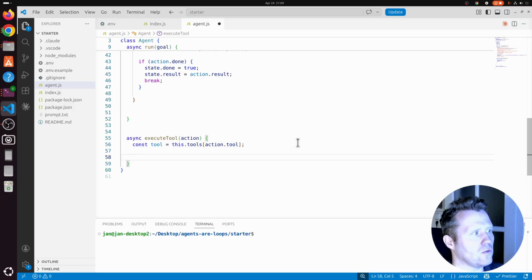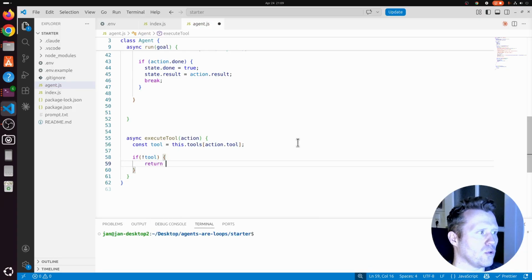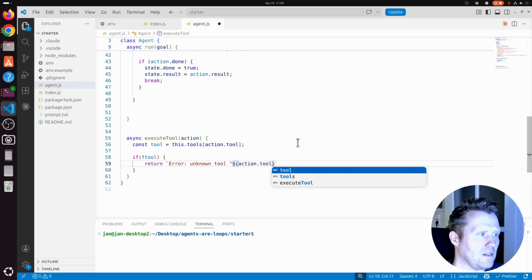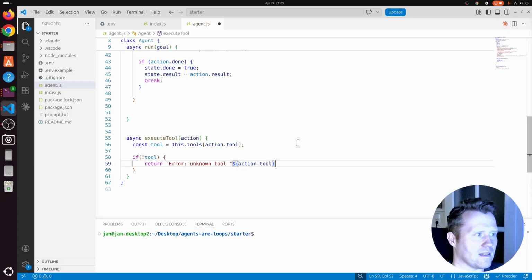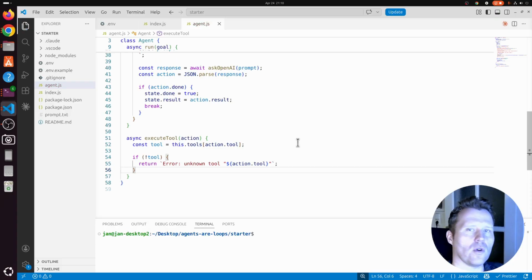Then let's do some error handling here. If for some reason there is no tool, then we need to return a string, and we're going to say "error unknown tool". So if this tool was not passed during the instantiation phase of our class, we're going to throw that error here. This tool that the LLM decides on is a tool that we don't know.